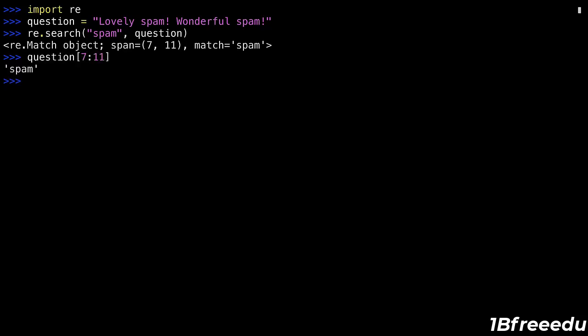Here you can see I've sliced the question using the 7 and 11 from the span, and I get back SPAM, the match from the string. I'll do that again, this time storing it in a variable. Evaluating this variable as a Boolean returns true, indicating that a match was found.